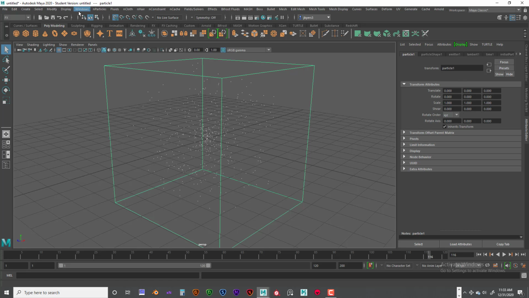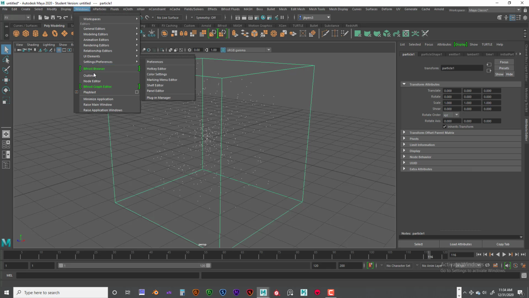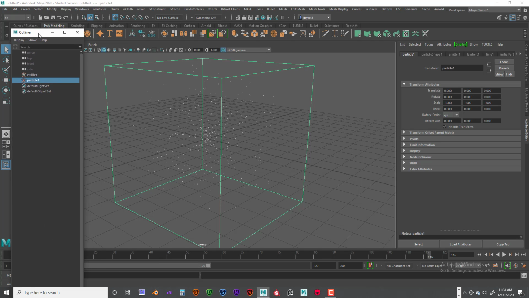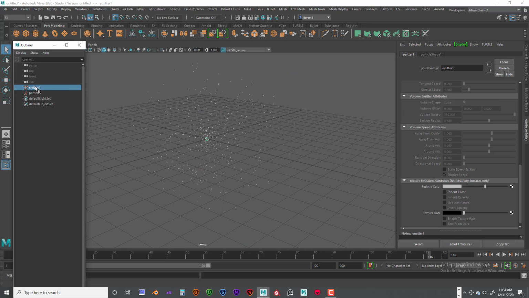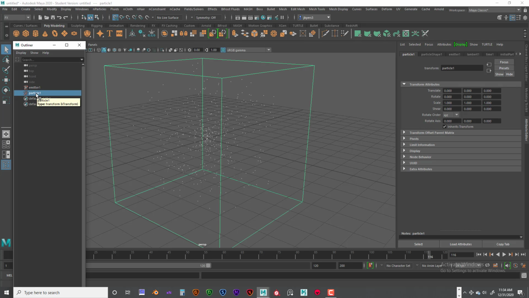So we also want to go to Windows and we want to open the outliner, okay, so we can see what we're working with. So sometimes it's hard to pick the particles and sometimes it's hard to pick the emitter. We got two things going on here. Now notice that it doesn't have the nucleus. Well, that's part of the nParticle system. We're under classic Maya classic particles right now.